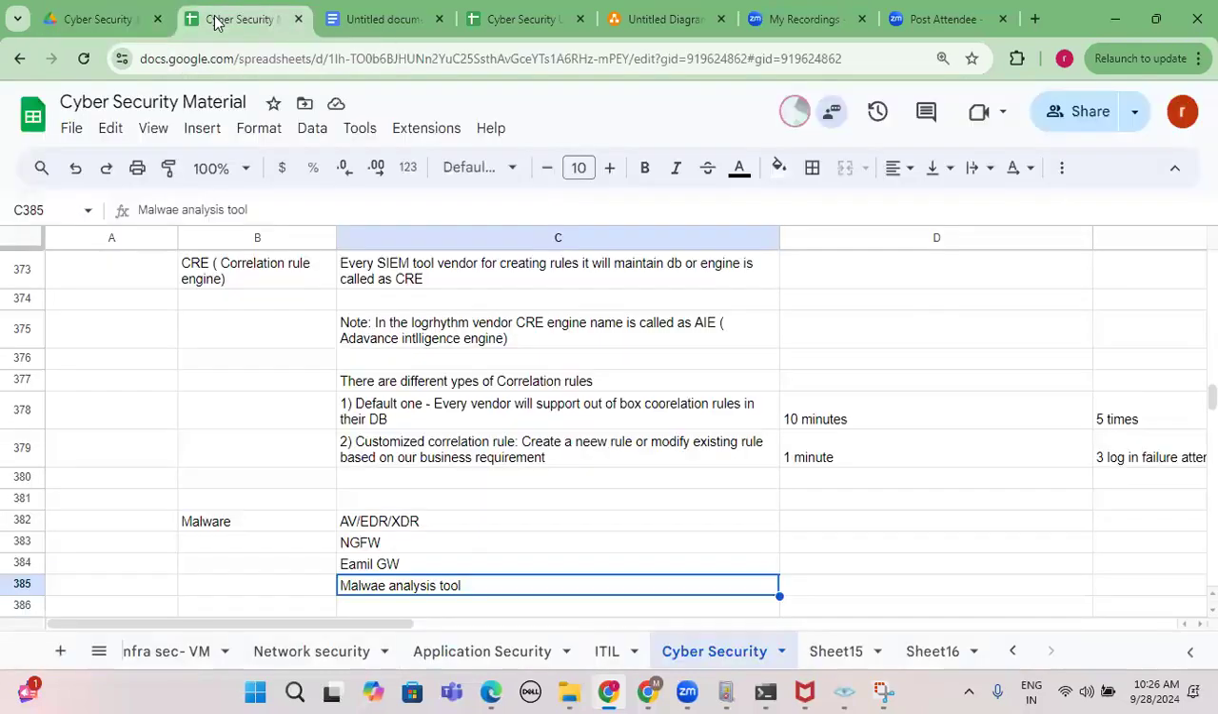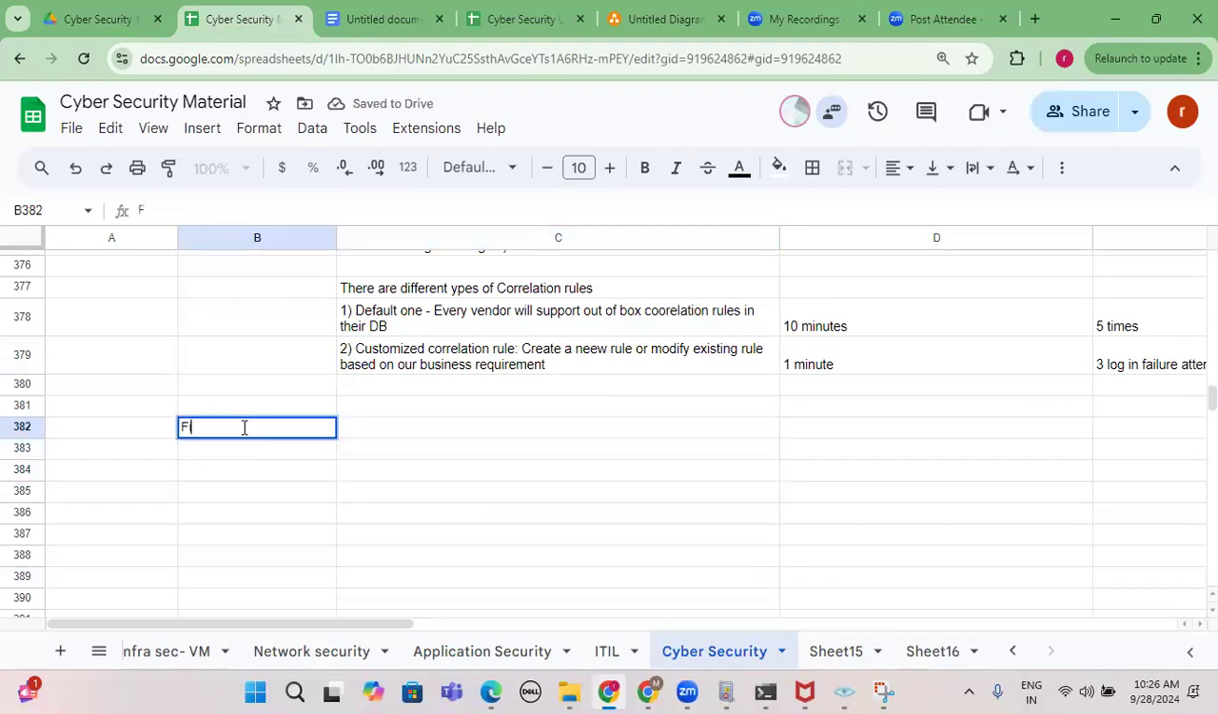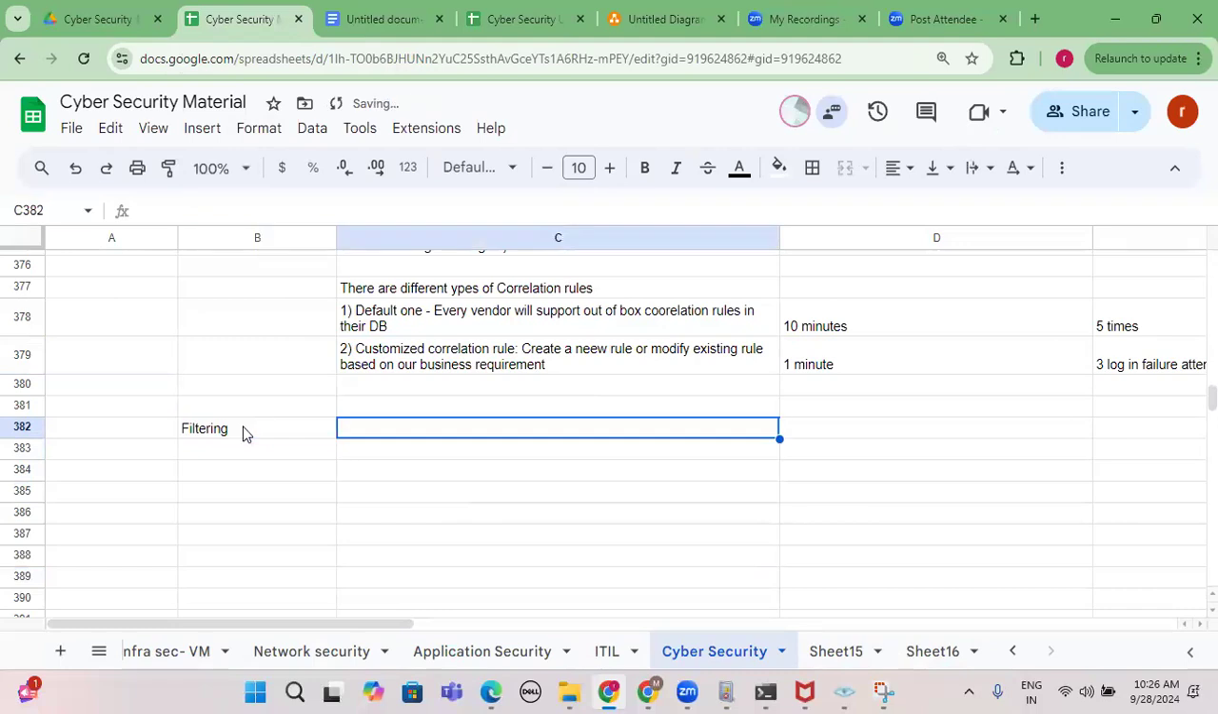And going back to here, one more thing is filtering. Filtering depends on several parameters. A couple of documents I will upload, guys, by today evening: LogRhythm correlation rules, IBM QRadar correlation rules, Splunk correlation rules. Please go through all of those, and once we go to the SIEM tool, we can discuss all those things.